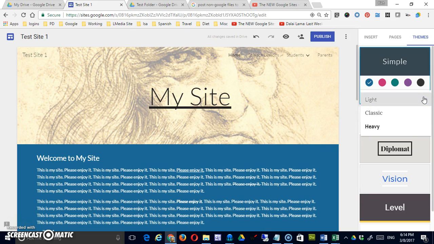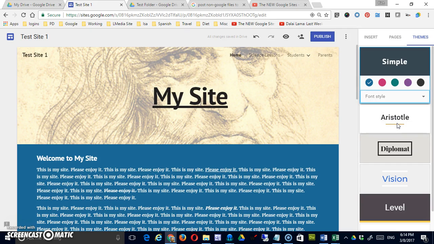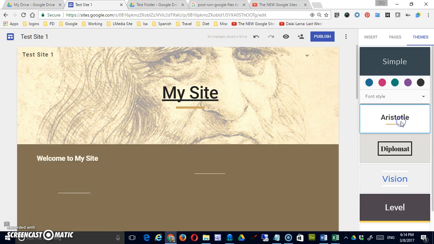You could also change the font. So I've got a light font now, but I could go to classic, which I don't think I like as much, or heavy. So limited options as far as changing that. In addition, though, you can choose alternate themes.